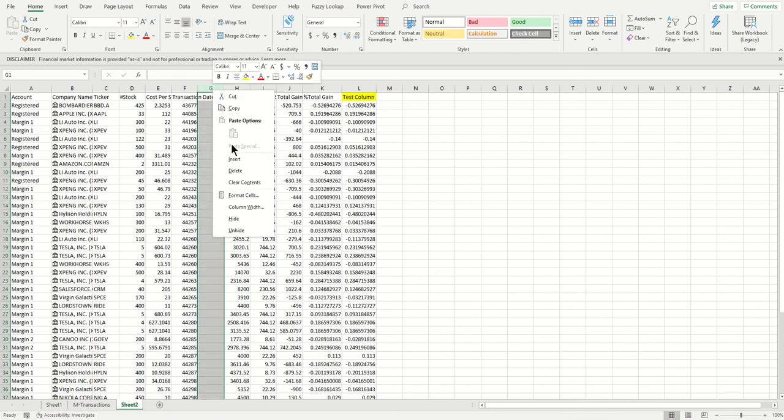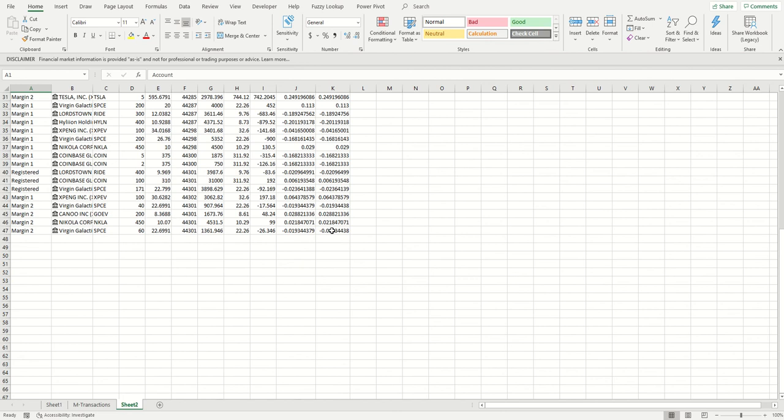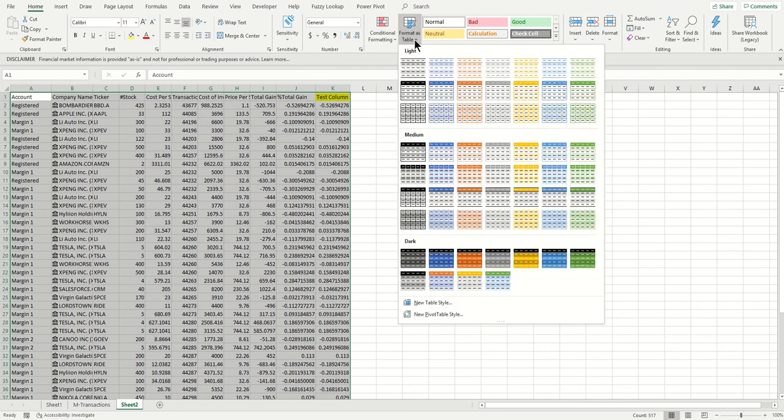So always delete the blank columns. And one last thing is convert this into a table format. So select your data range and then go to Home, go to Format as Table, and format with any of the look and feel you would like. So let's just click here.